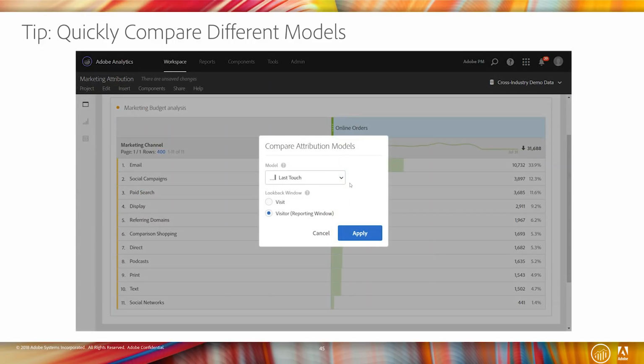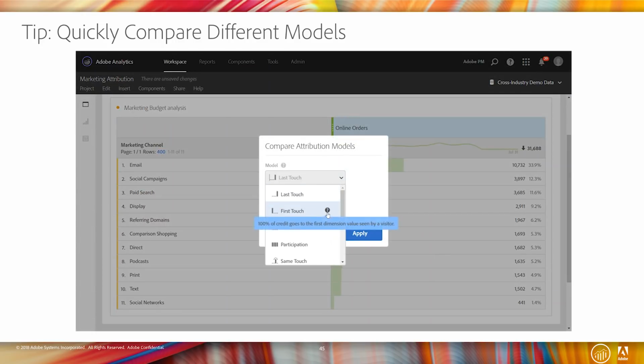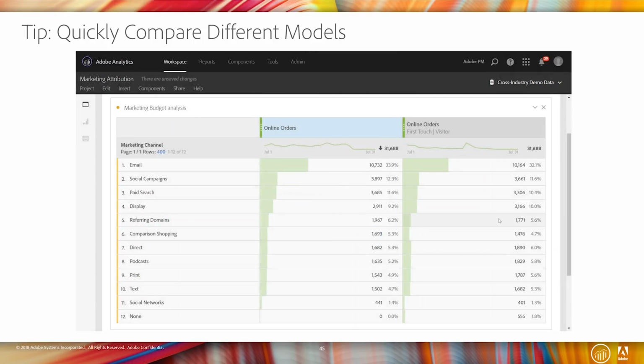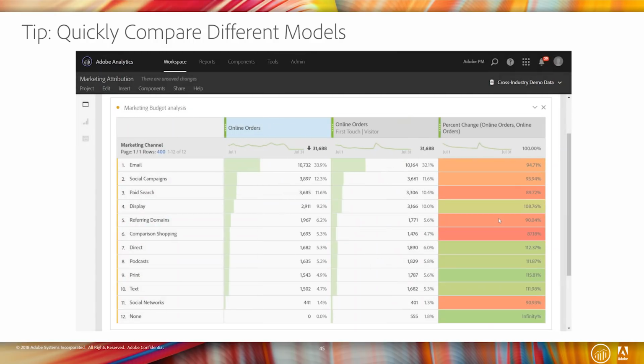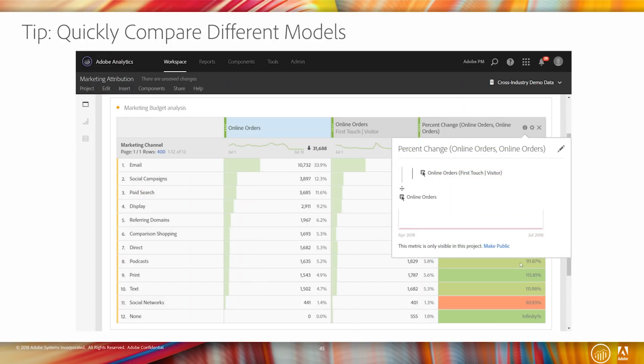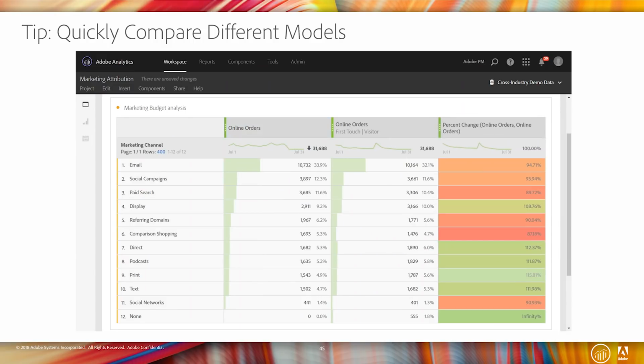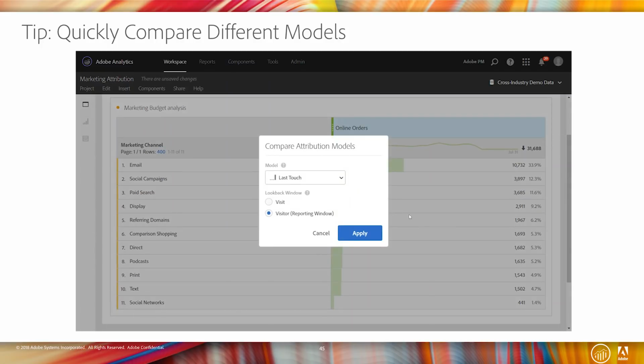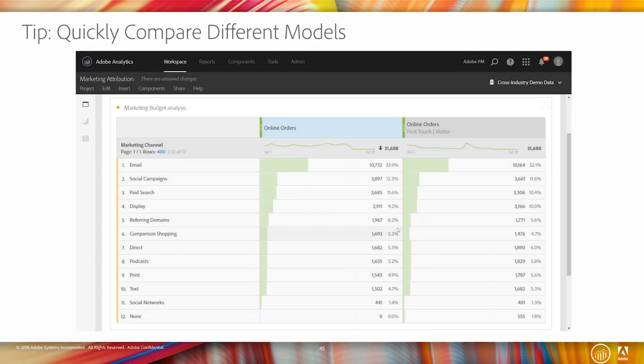So what you can do is actually compare attribution models on the fly by right-clicking on almost any metric within Analysis Workspace and applying a different attribution model. Then automatically we're going to create a third column that shows exactly the difference between the attribution model that is the default and the new one that you've set as your comparison.